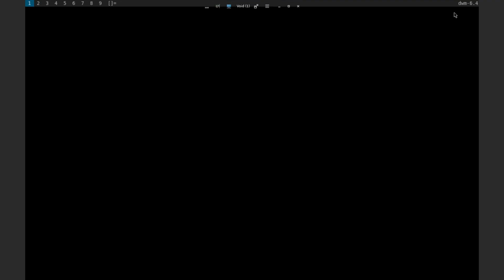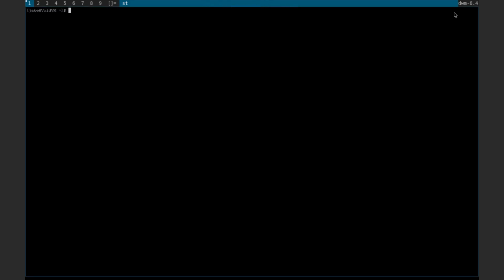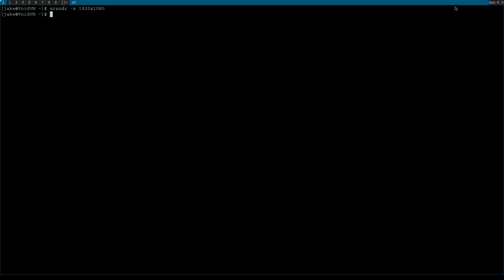Let's go ahead and go full screen. We're going to launch a terminal and we're going to zoom in, so we'll do Control Shift Page Up, in ST that does the zoom in, and we are going to do an xrandr -s 1920x1080 to get full screen, and then we will zoom in a little bit more, and that's what we're going to start with.